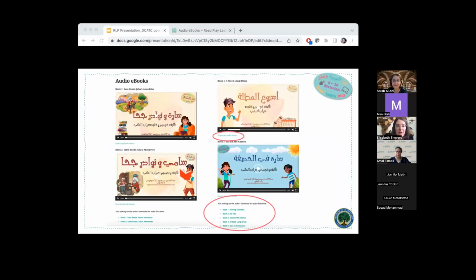Something else you'll see about the audio ebooks is at the bottom of the page, you actually have access to just the audio. So if for some reason you don't want students to be looking at the book, but you just want to use those audio files, you can download those separately here.